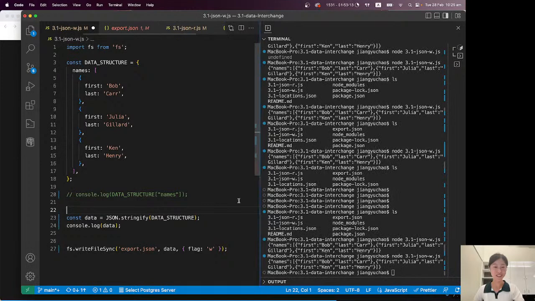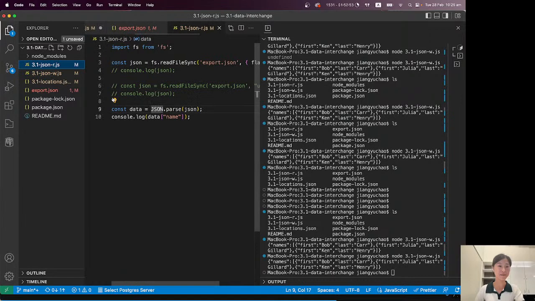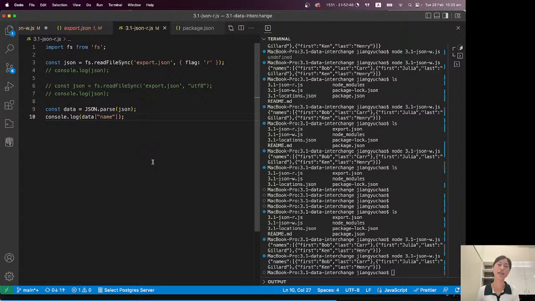Cool. So now we've discussed writing files. Now let's have a look at how we read JSON files and put them in a JavaScript data structure. I've prepared some code here, so you can have a look. This is how we read JSON files.